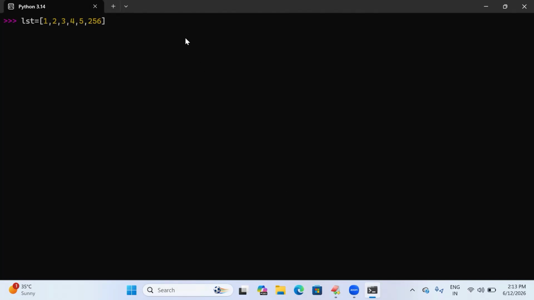See, I have mentioned these types of values in the list, right? So now I'm trying to print that list and its type. See here, the value of the list is this. It comes under class list, right? So now I'm converting this list into the bytes data type. Let's see here. B is equal to bytes of this lst.